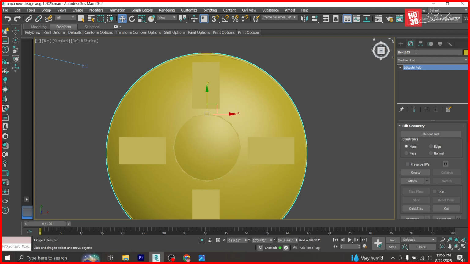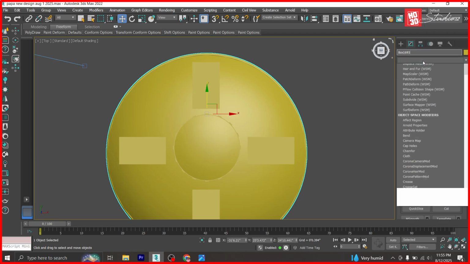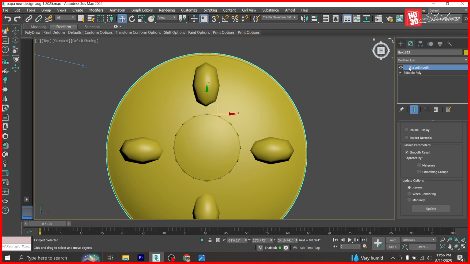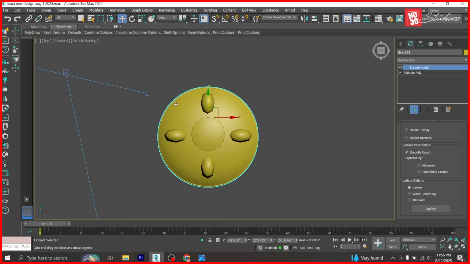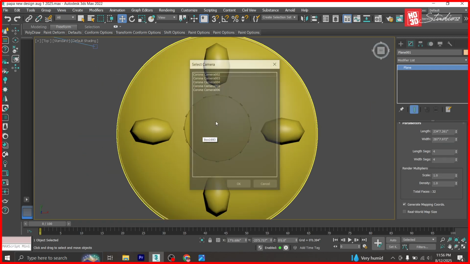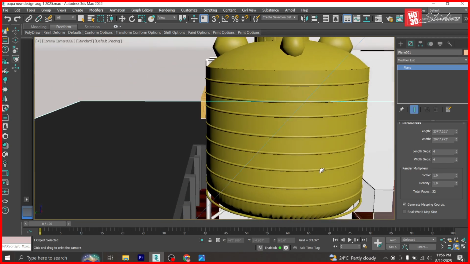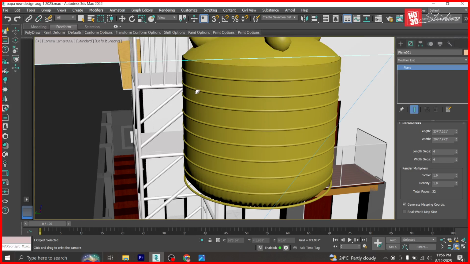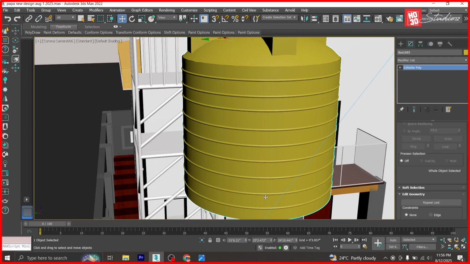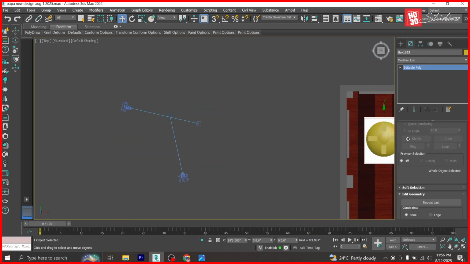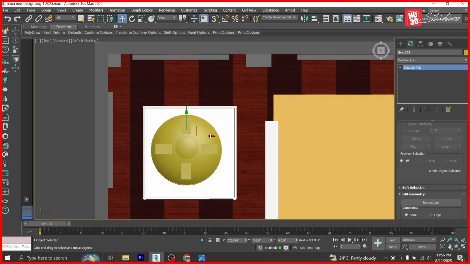And then let me see if I were to put a turbo smooth. Turbo smooth. Would I get something different? Nah, I don't like it. Alright, let's take it away. Alright, so that's our tank. And we take it to where it should be. And we're going to give it a black plastic color.